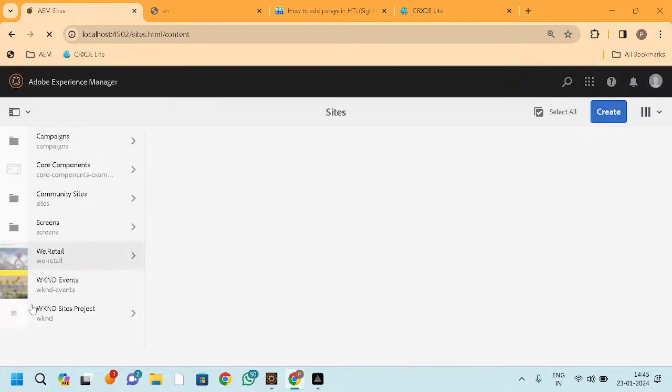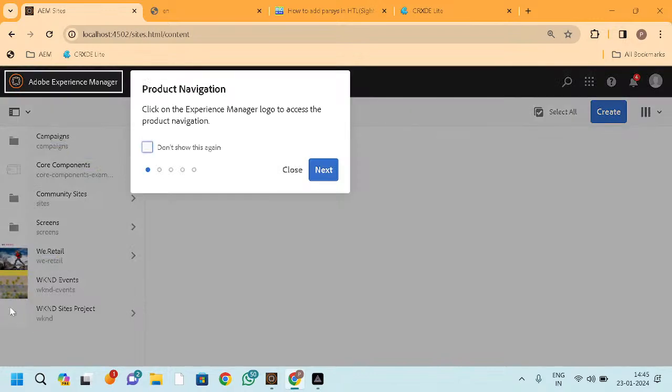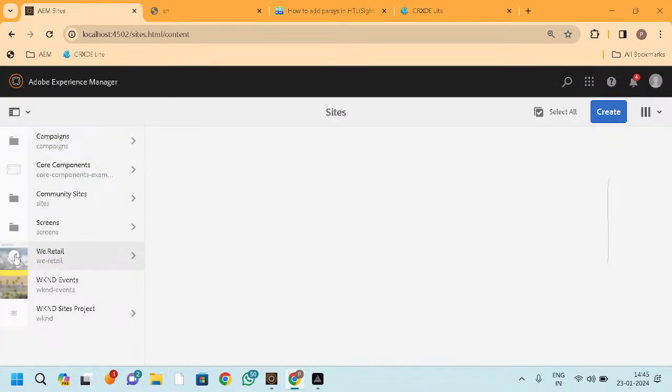So this is the website I have created today. But this one is out of the box. When you install AEM, at that time you will see this website. Okay, so this is the website. It has been created by using the editable template.